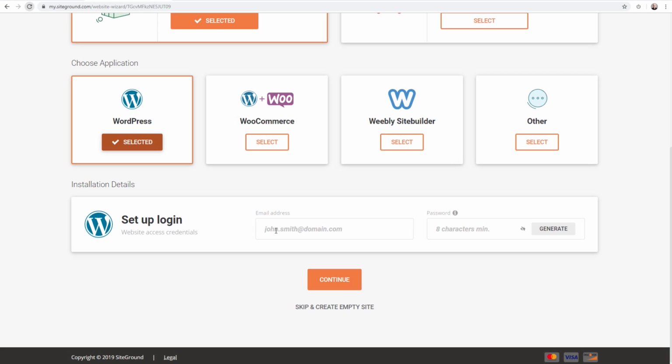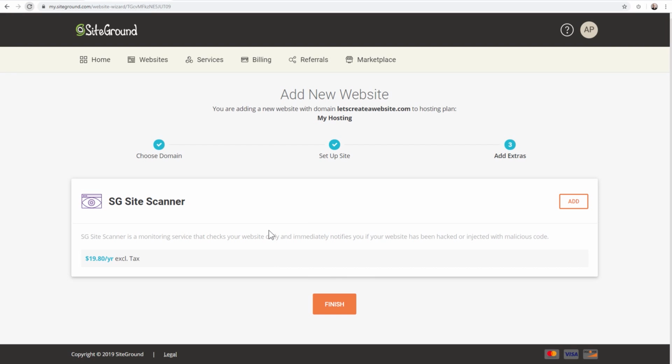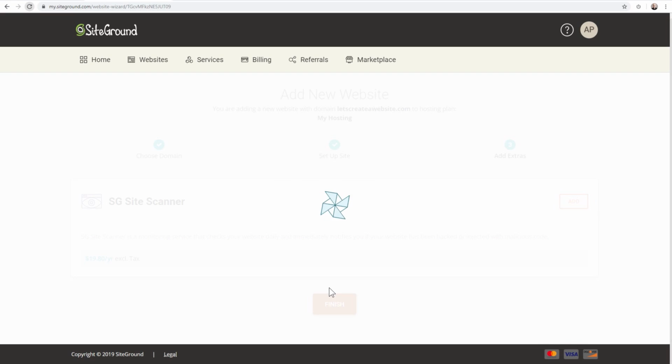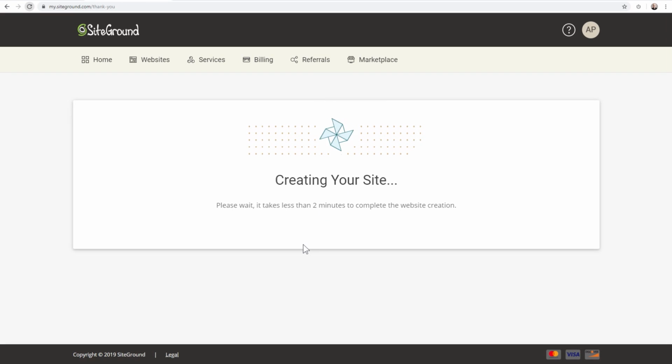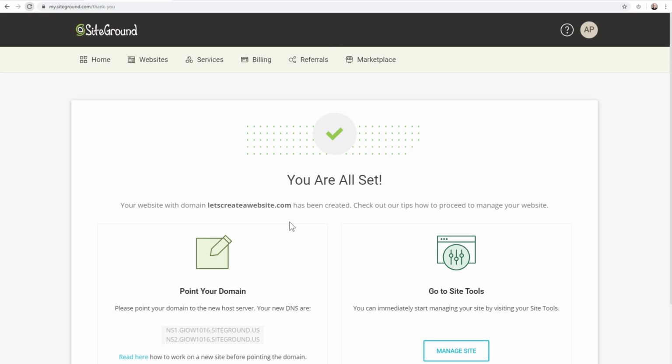Now what we're going to do is create a login for that WordPress based website. So fill that out and then click on continue. I filled mine out and I'm going to click on continue right here. At this step, it's just an upsell to that SiteGround scanner, that SG scanner. I'm going to go ahead and click on finish. I'm not going to be adding this to my account. Okay, if you've done everything correctly, it's going to start the process of creating your website. All right, you're all set.